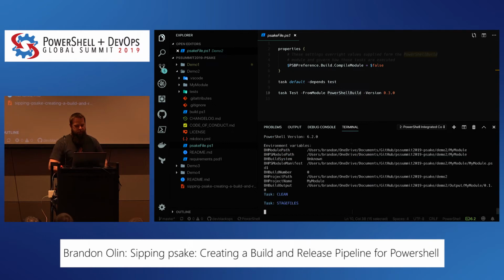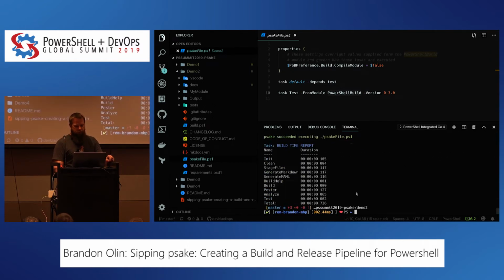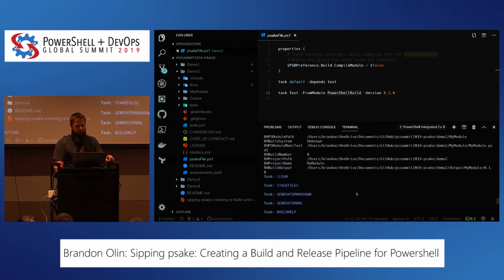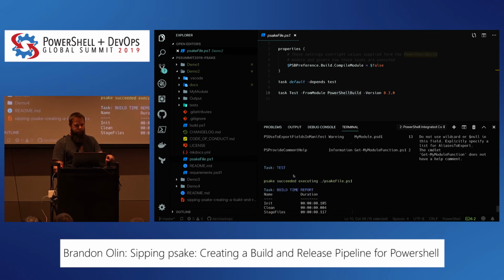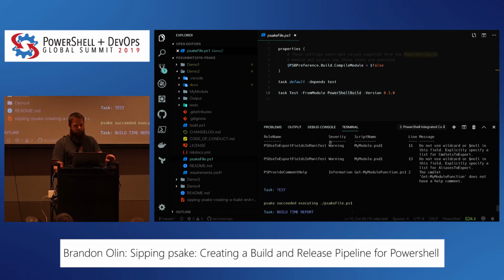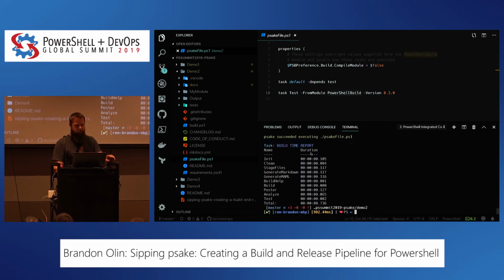So I'm going to run the test task. It ran the init, the clean stage, create the markdown, build, help, Pester, analyze, etc. Test. Looks like I have some Script Analyzer warnings. But I didn't have to write any of that myself. All of that was bundled in the PowerShell Build module.